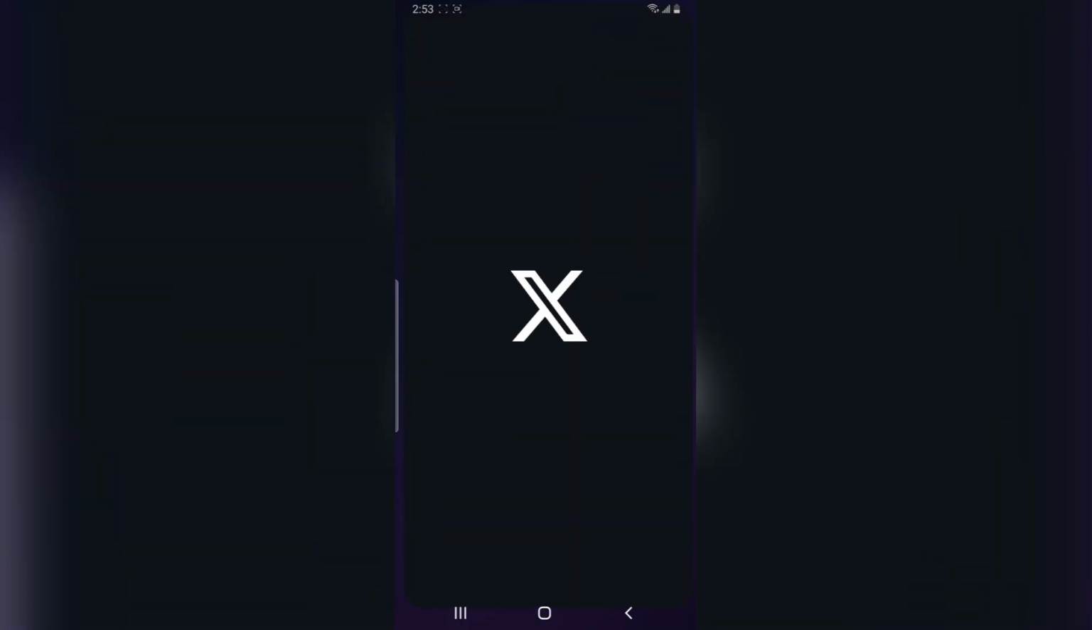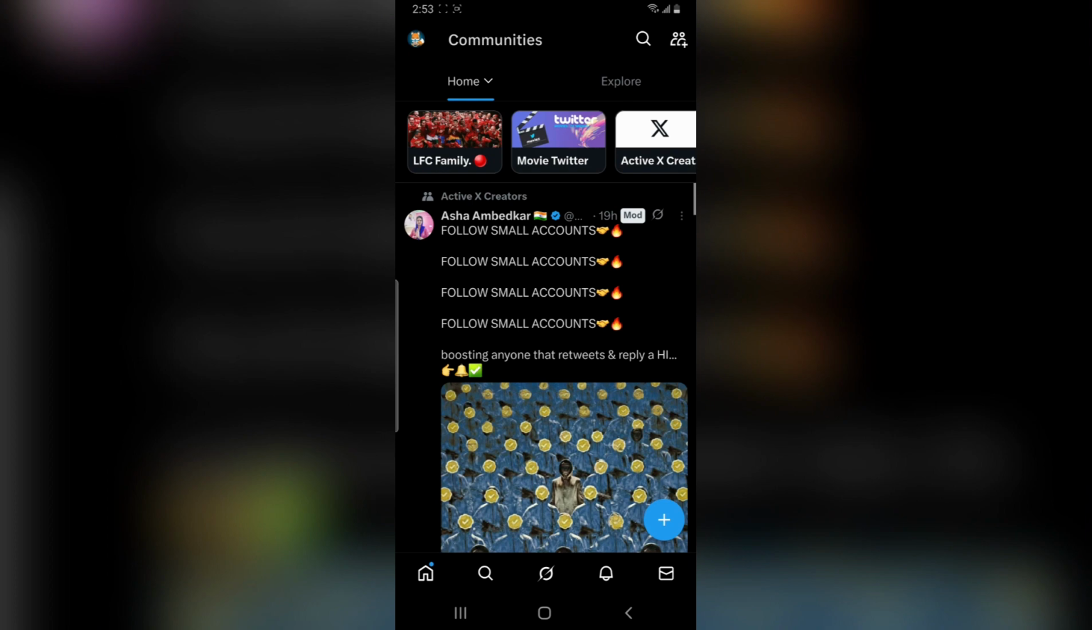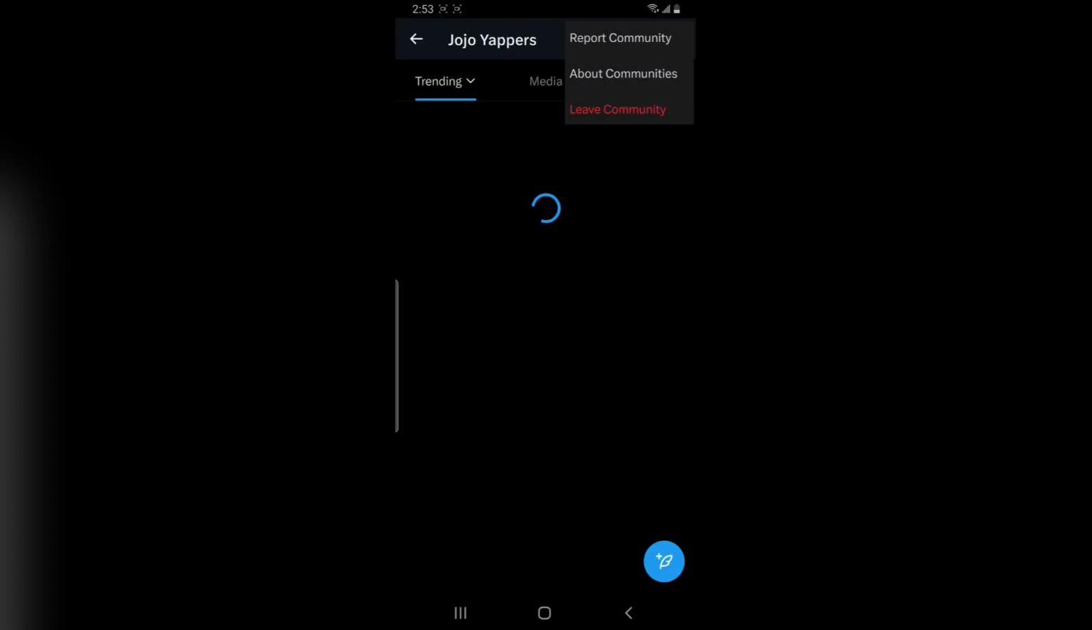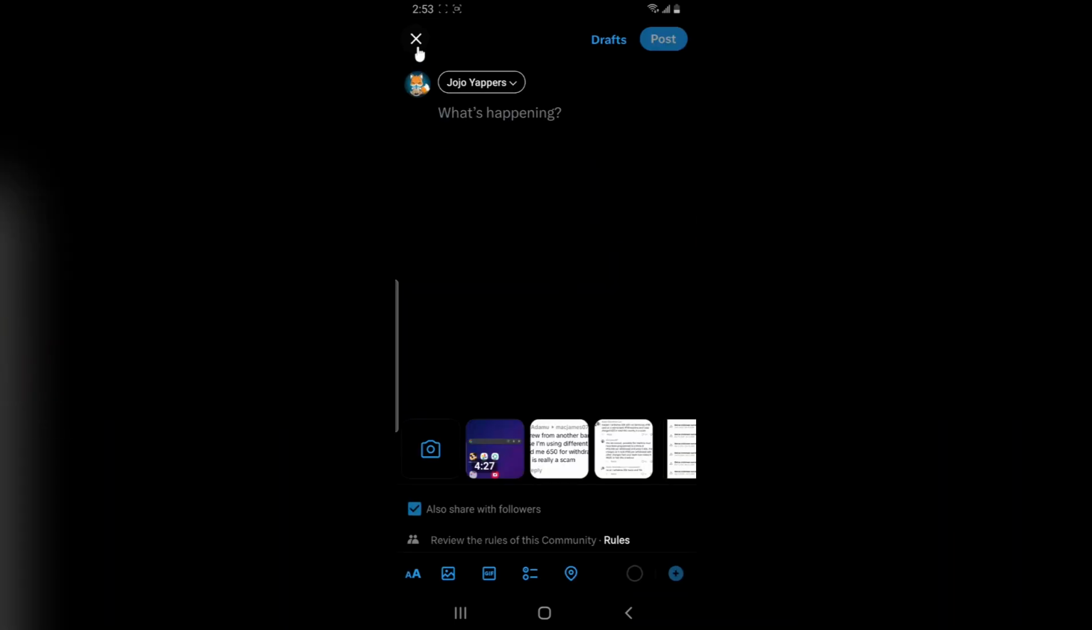But if you want to remove anytime, click on your profile icon, go over to community, and then swipe to the exact area you want to. And you click the three-dotted icon, and then you leave. And also how to make post. You can see the plus icon right there. You click and then you make your post.